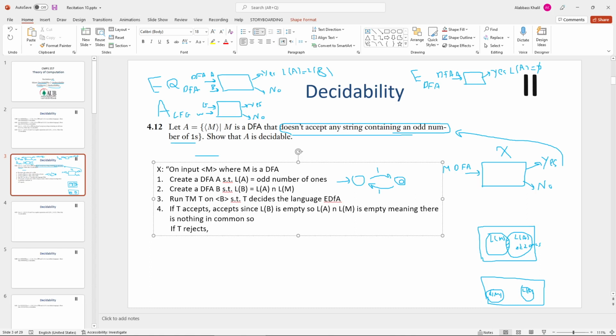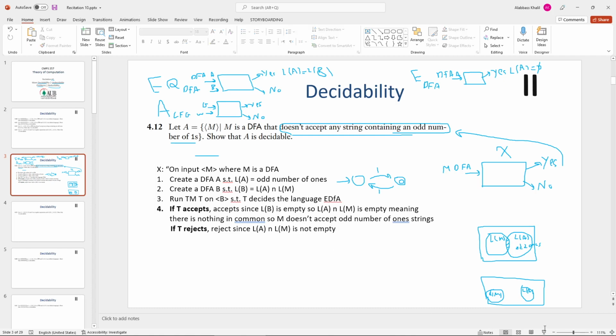So let's keep going. M doesn't accept odd number of ones. Okay, so that's if T accepts, but if it rejects, we'll just reject. Because if T rejects, what does it mean? The intersection is not empty. So there is something in common. So there is some odd number of ones string. It doesn't have to be all of them, but there are some odd number of one strings that M accepts. And that's it.